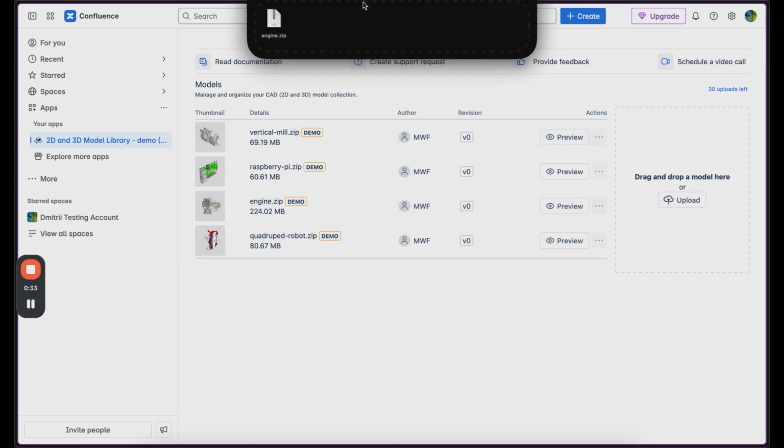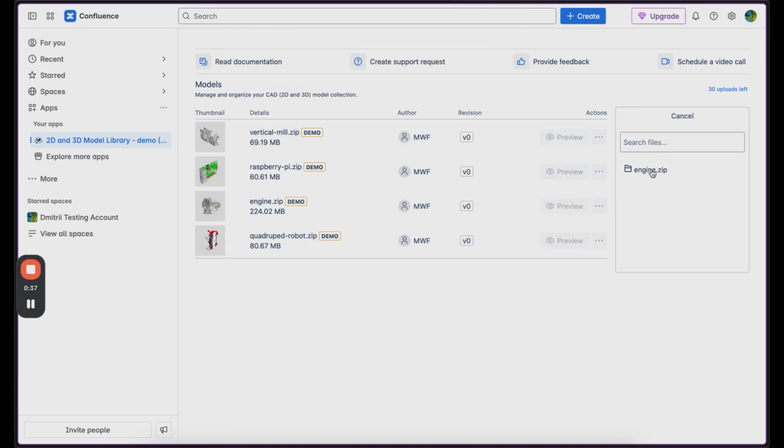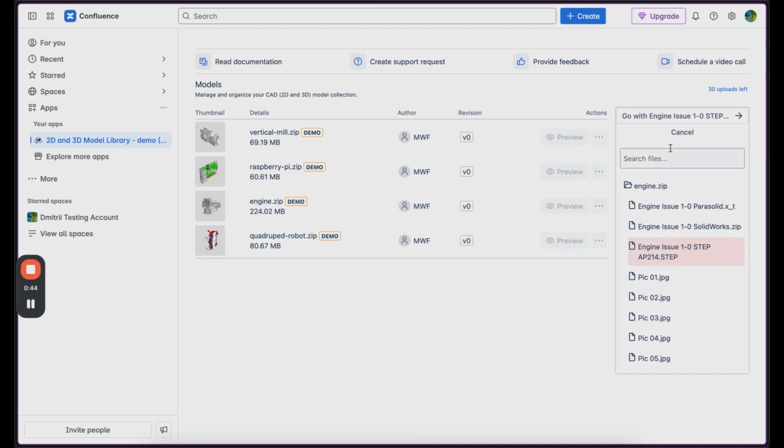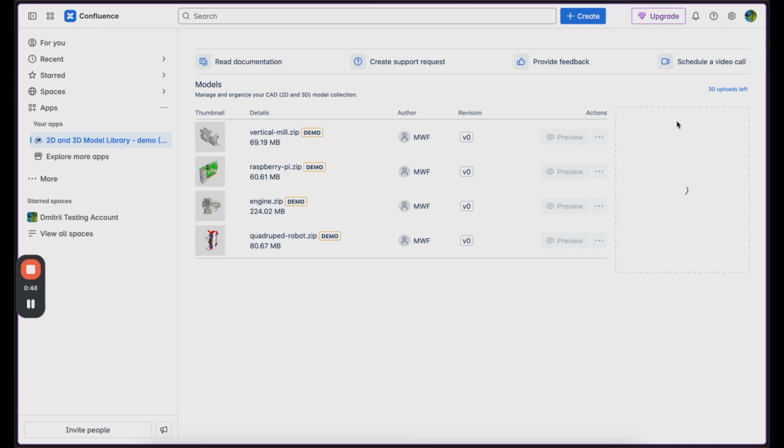Let's upload a model, for example. I have this engine document. I'll upload this, and this model is a bit complex, so it's a zip file. Let's choose the entry point for this model. I chose this one, I click Go To, and the upload process has been started. You have to select the correct entry point to be able to preview the model correctly.